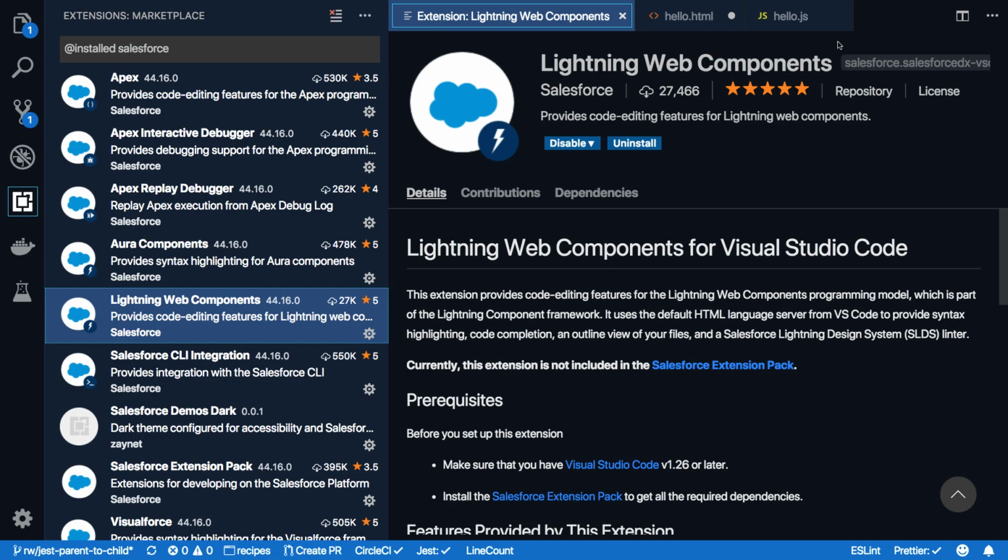Salesforce provides a variety of extensions for Visual Studio Code to accelerate the Salesforce developer experience. And for Lightning Web Components, you will find a dedicated extension in the Visual Studio Marketplace. This extension can be installed standalone or, starting February 9th, as part of the Salesforce extension pack. Now, let's see what the extension does for you.